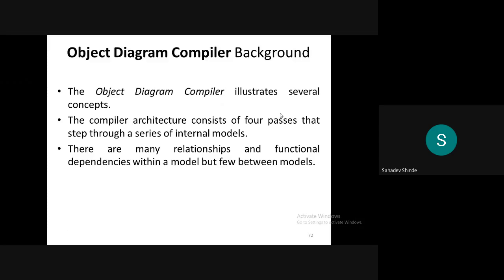So the object diagram compiler illustrates several concepts. The compiler architecture consists of four passes that step through a series of internal models. There are many relationships and functional dependencies within a model but few between models.